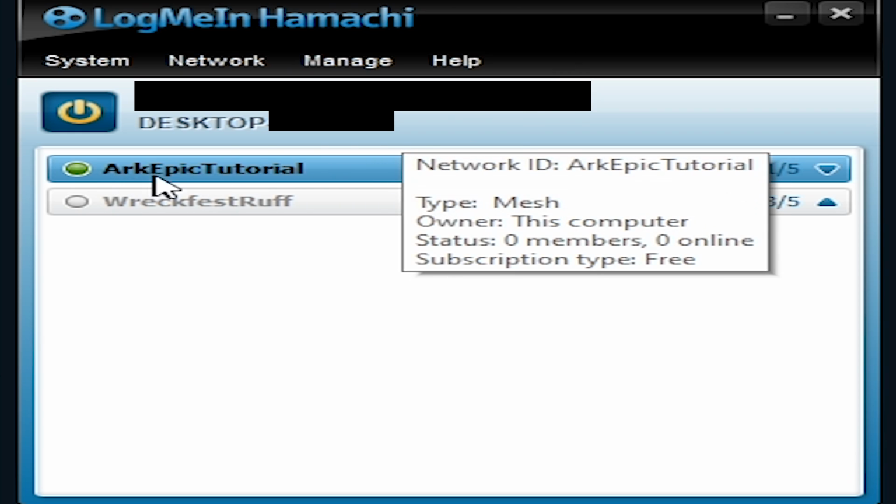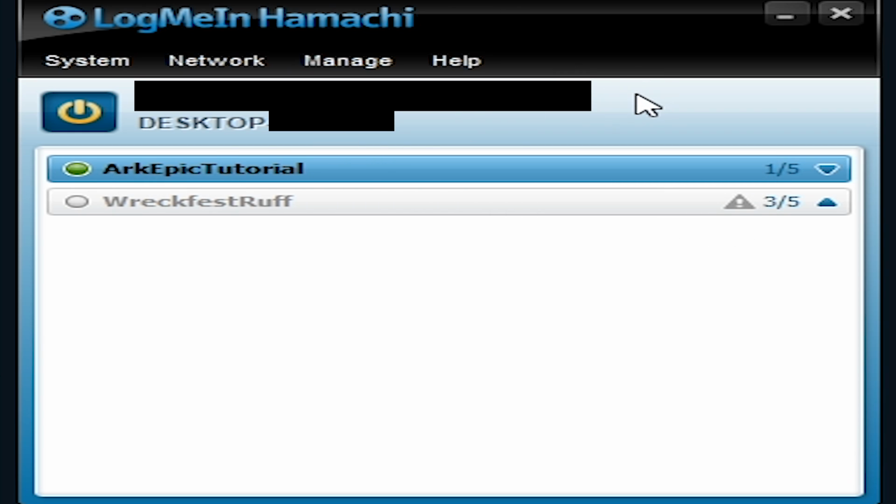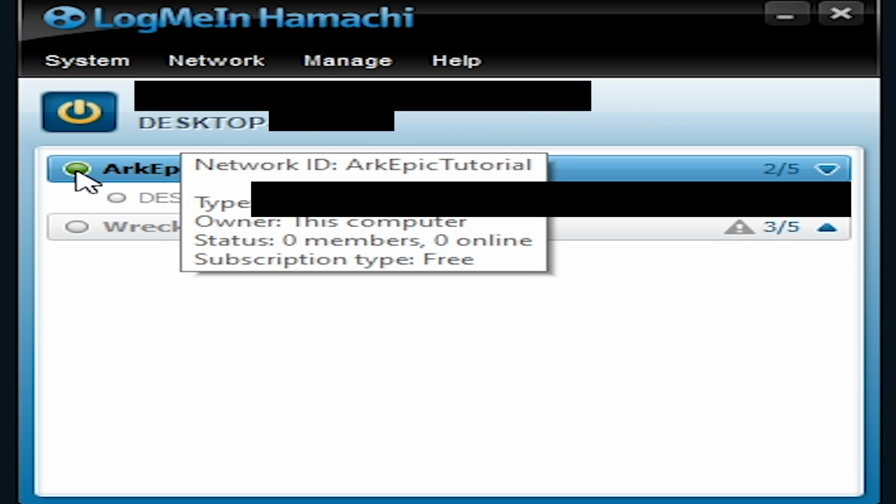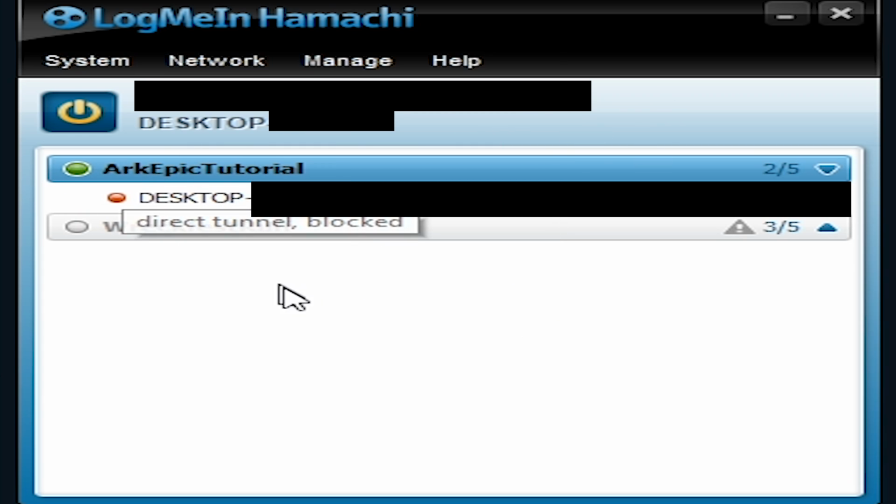So you should see in a second, he should pop up here. And you'll know they're properly connected if they have a green dot. So it's red. Give it a few seconds, and it's green. There we go. So, I'm the host, so I don't have to worry about anything once he joins.